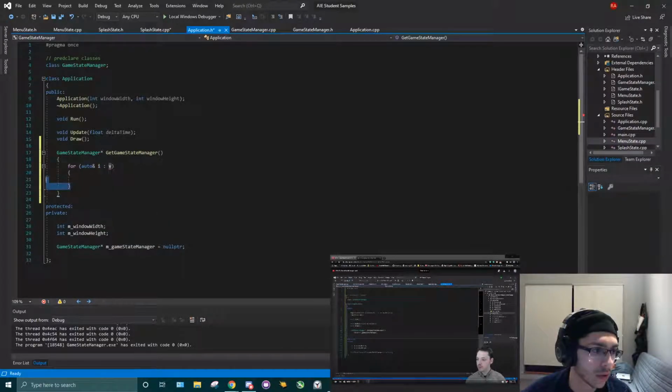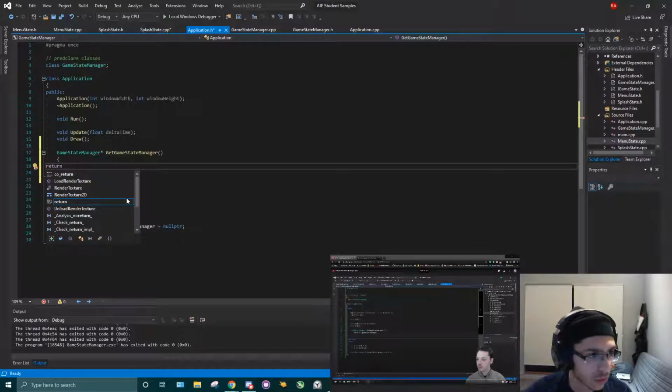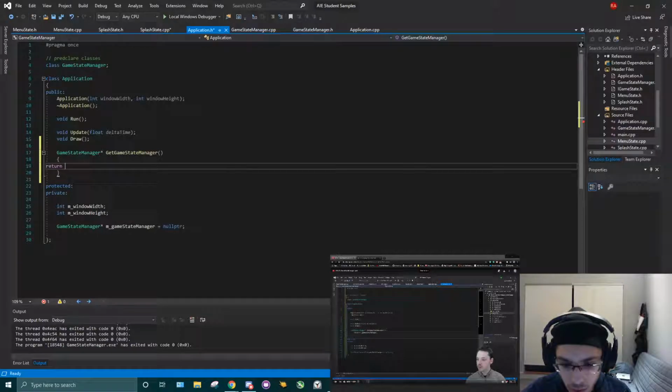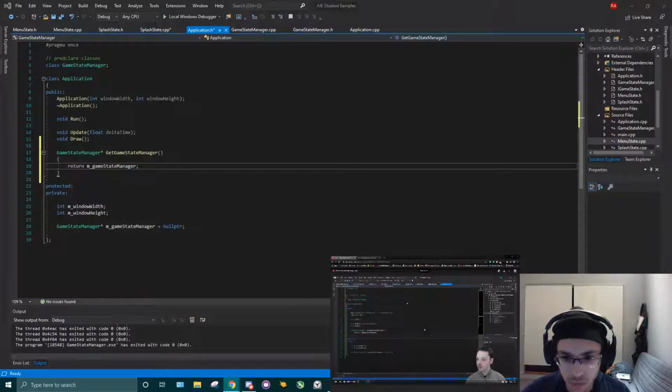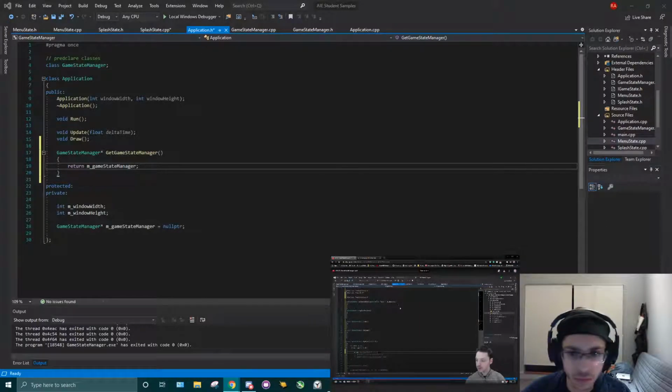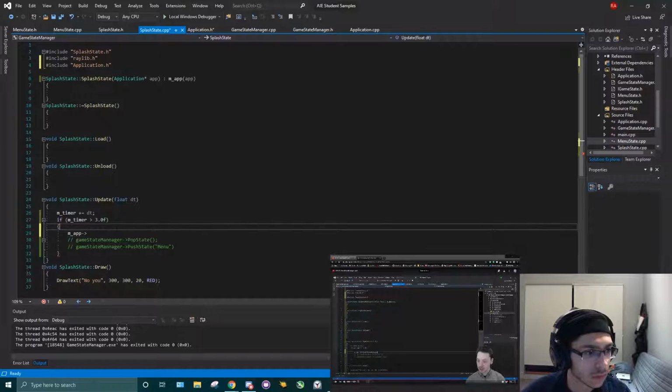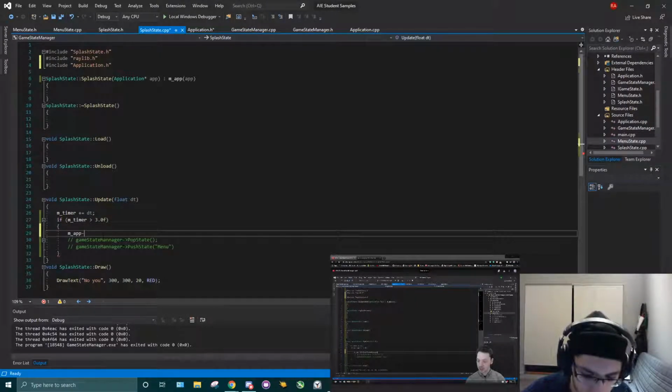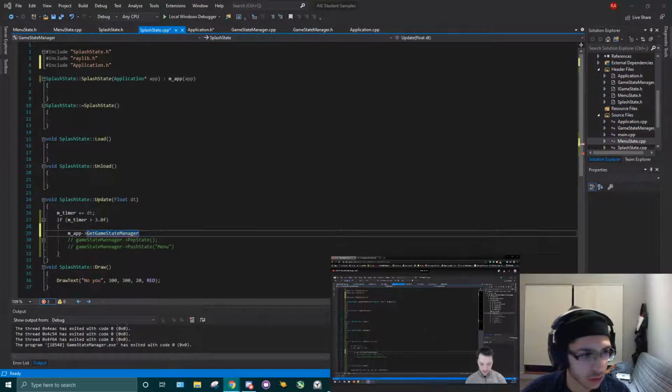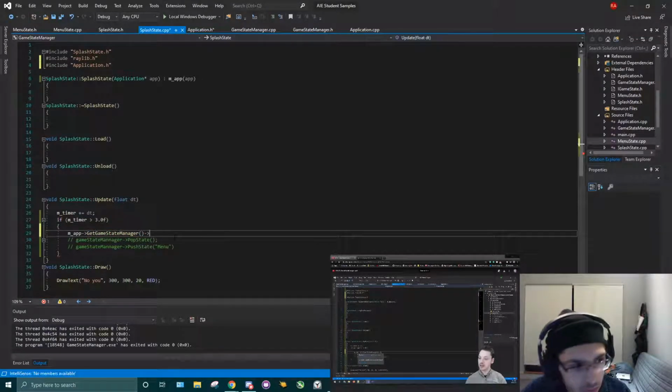Oh my gosh. Return m_gamestatemanager. Alright, this should probably go in the CPP, but all of a sudden I'm lazy. So get game state manager, jump into our CPP. We should now have get game state manager. On that, you'll now notice we get pointer to incomplete type not allowed.